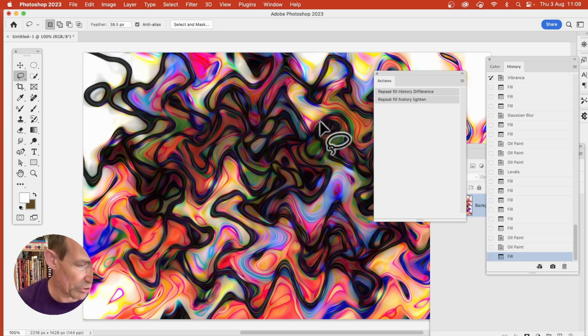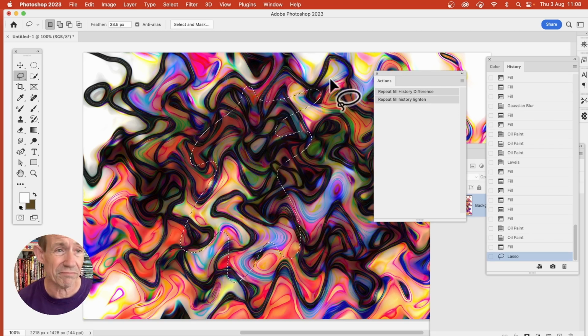So what you can do, I'm just going to use here the lasso tool, and you can just create a lasso. Nice selection here, just a random section. Doesn't need to be a circle or anything. Also in this case, I've got a feather. So it's 38.5. You can set it to anything you want. Quite a nice feathering effect.